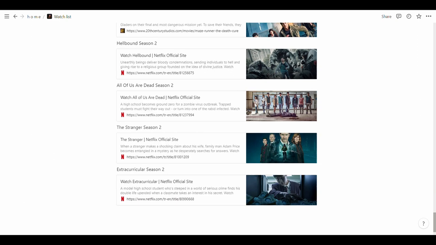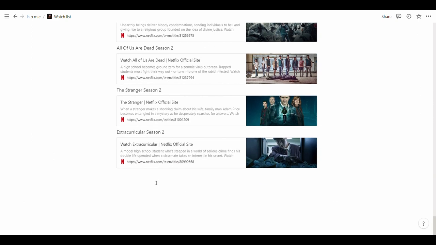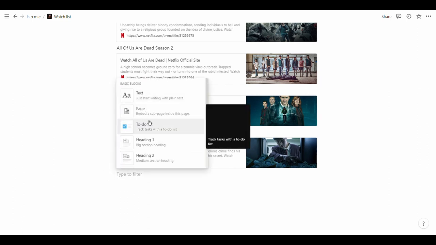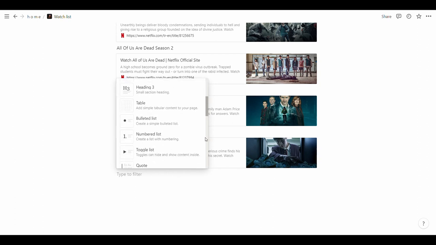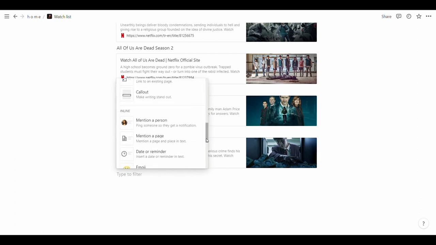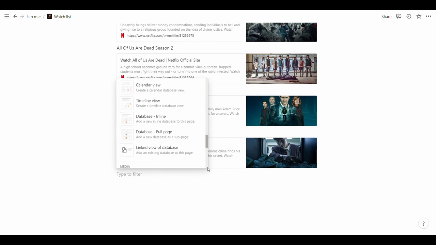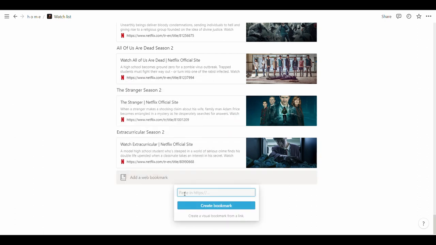Before I forget, let me show you which option you choose while adding links. Tap plus. If you scroll down, you will see numberless options to add texts, files, databases. Here under the media title, you will find web bookmark. Click, paste the link, and it will appear here.